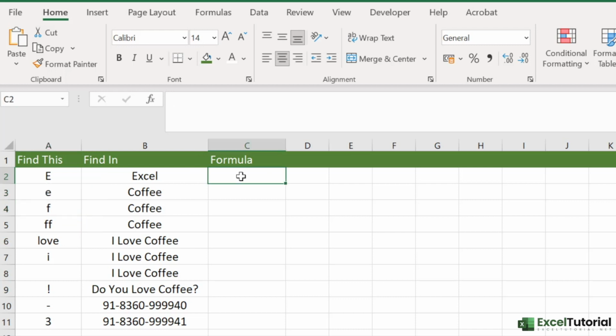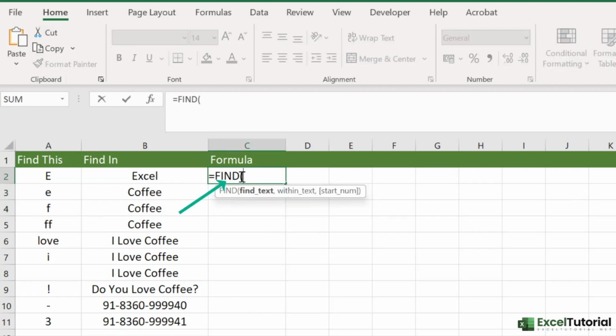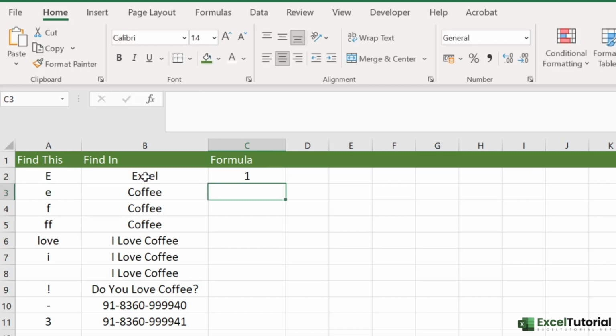Let's see the arguments of the find function. Here they are: find text, within text, and start number. The start number is optional, so two are mandatory. We're going to cover the basics and see how we can deal with it. Find text is what we want to find, within text is where we want to find it, and then close it down. So here you go.